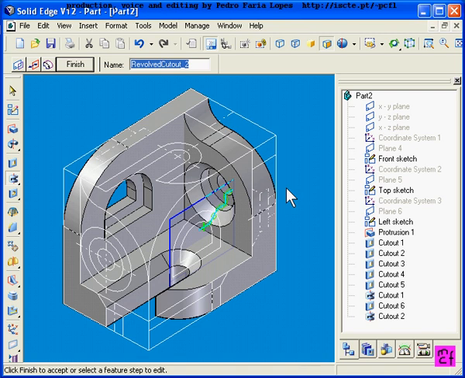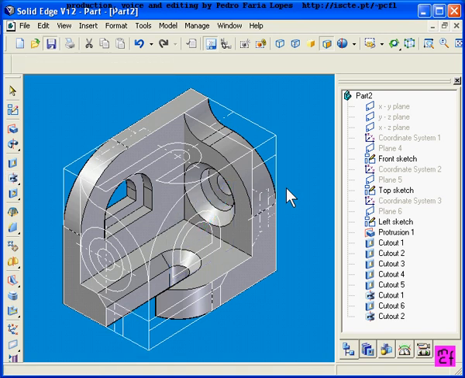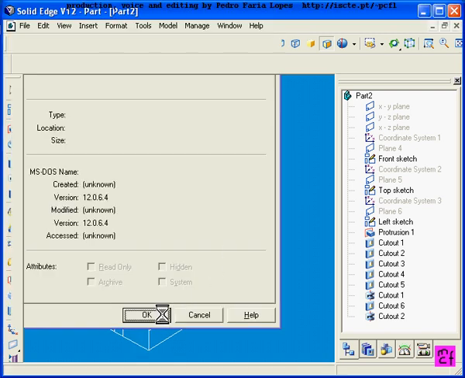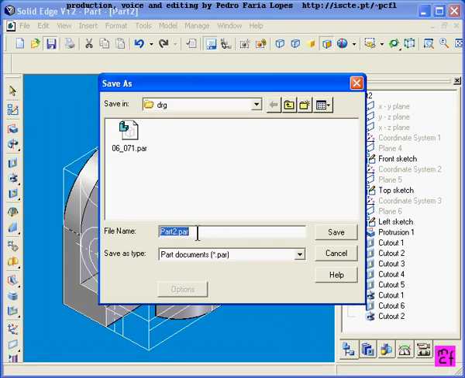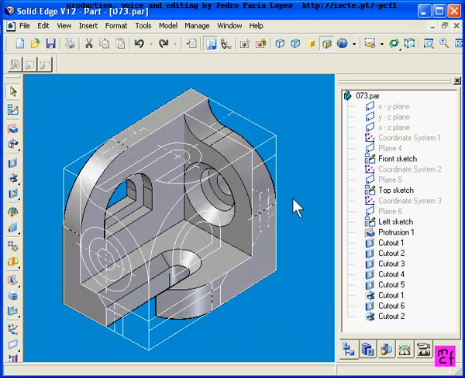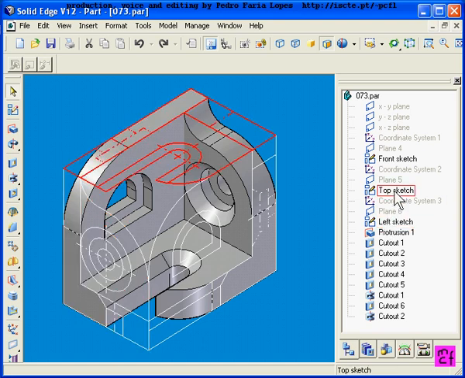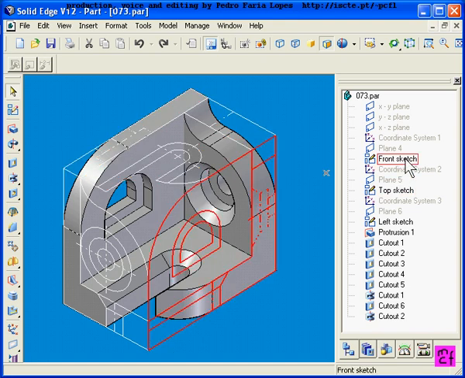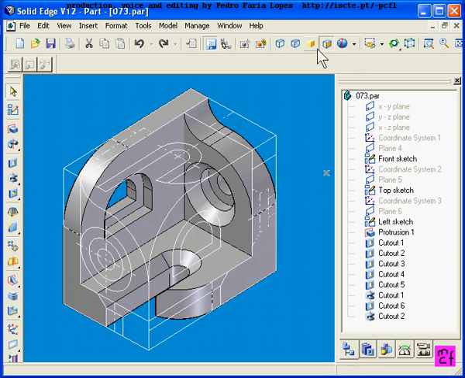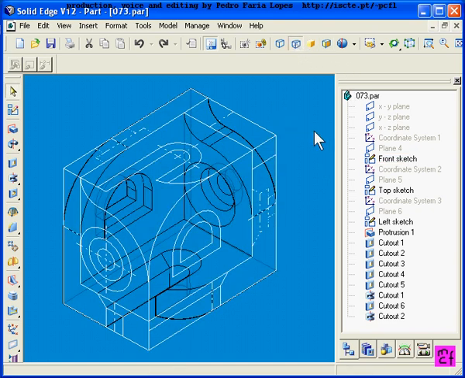So if we want, we do a save. Zero 073. And we can show the left sketch showing all the components. We can show the top sketch showing all the components we did, and the front sketch with all the components, and showing this way we can validate that the object is complete.